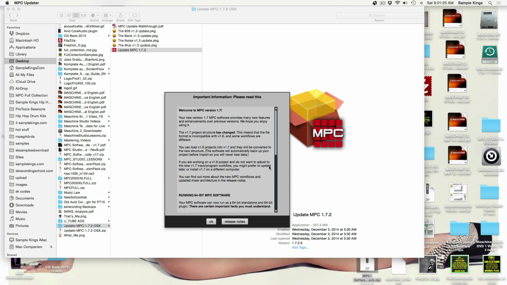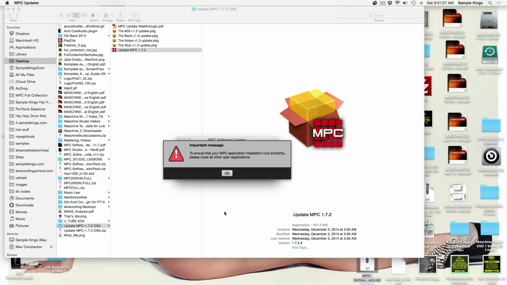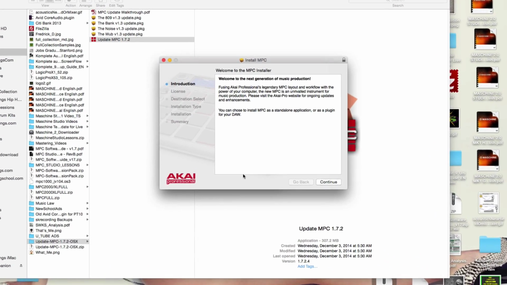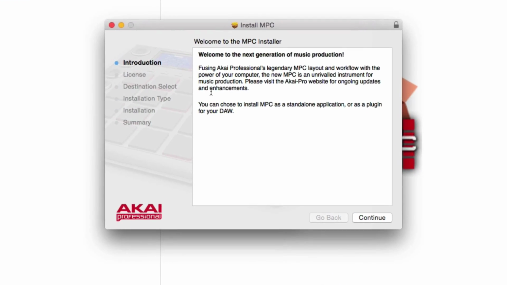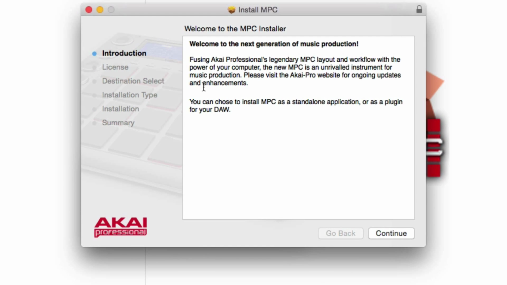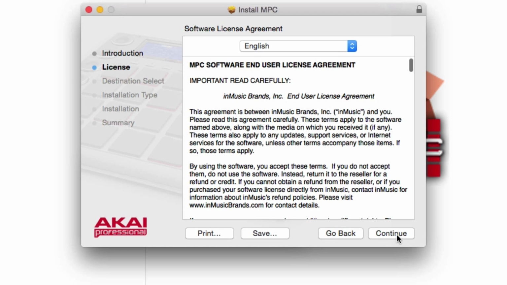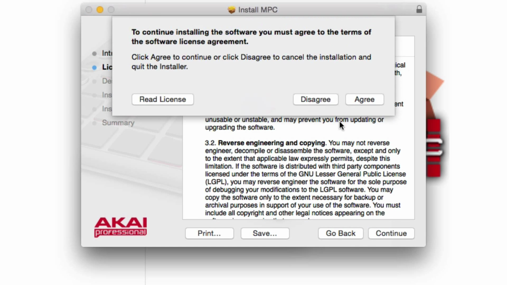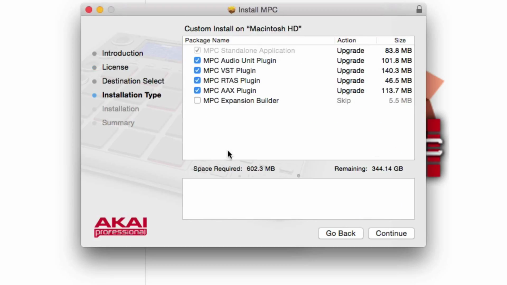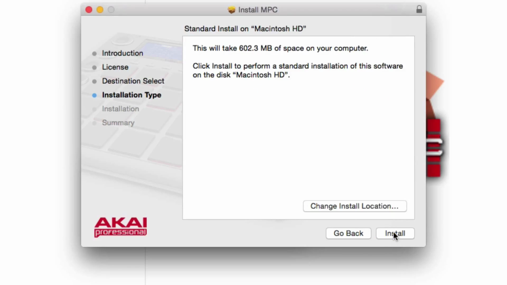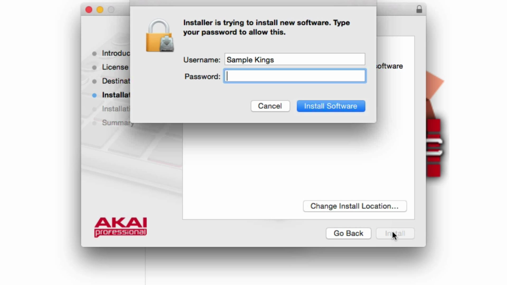So now we're going to update here. All right, press OK, that's good. And here we go. Welcome to the next generation of music production. Of course, we're going to look at this and say, yep, continue, we'll agree. And let's see, confirm installation, yep, this is all confirmed. Let's go to continue, and then install. Put my numbers in, and I'm good to go.